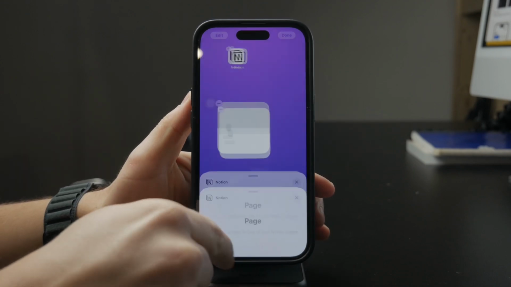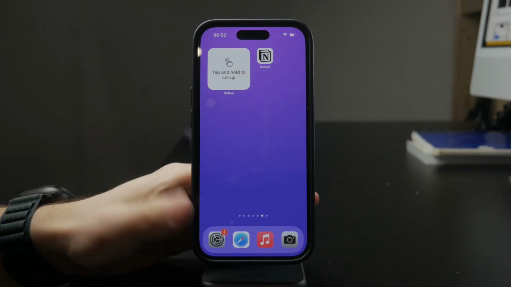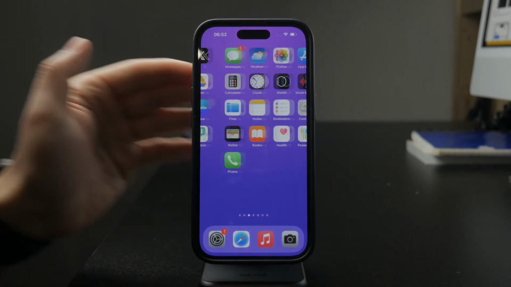So that's basically all the tips which I have for you. I really do hope that you managed to make some of them work.